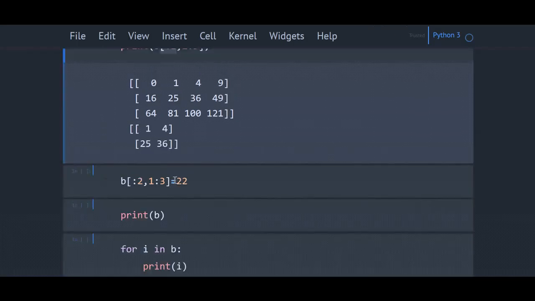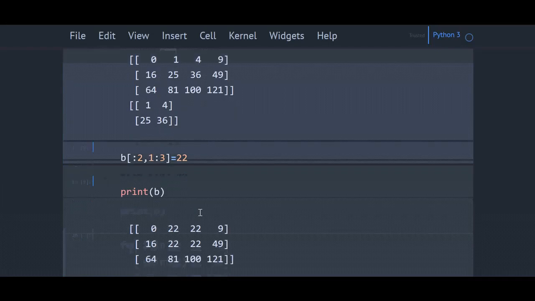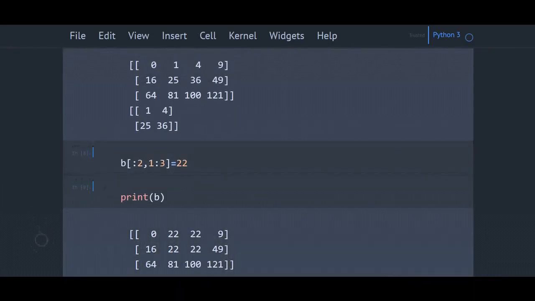So here I am assigning the value 22. So let's see which are those indices. Column 2 refers to row 0 and row 1. Now columns are 1, 2, 3. That is column 1 and column 2. So 1, 4, 25, 36. These numbers will be replaced with 22. Let's see the output. I am printing B. So you can see instead of 1, 4, 25, 36, those numbers are replaced with 22.